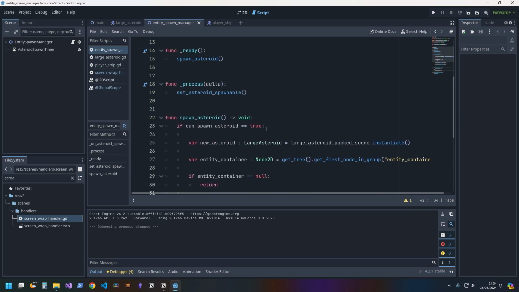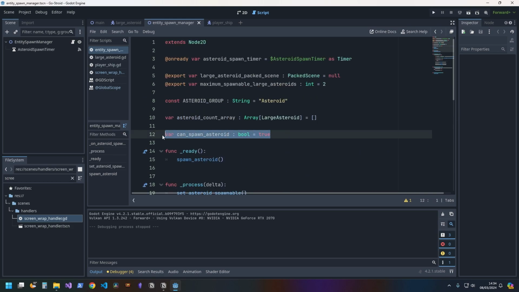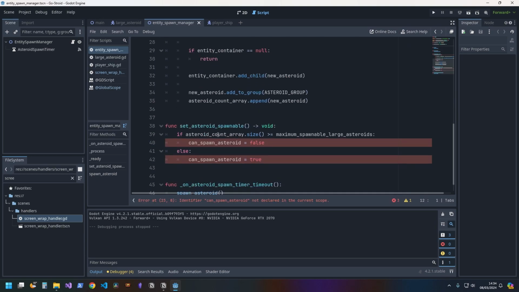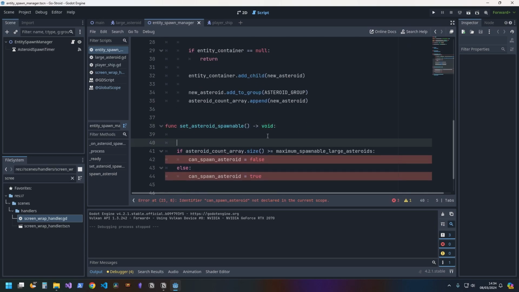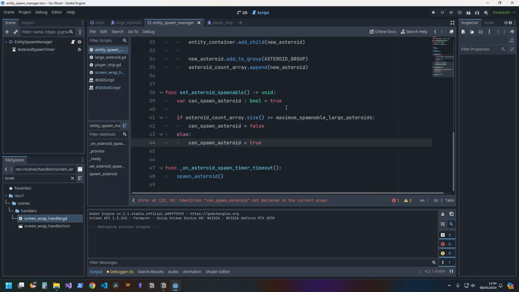So what we want to do is first remove this boolean, this var can spawn asteroid bool equals true. We can use Control or Command X to cut that out. Now it's going to throw errors everywhere. That is completely okay. We're going to put that variable inside of the set asteroid spawnable, like so. And now what we want to do is change where it says set asteroid spawnable from void to bool. So this now returns a boolean. Now it will error out and say it's not actually returning anything, or not all lines return code.